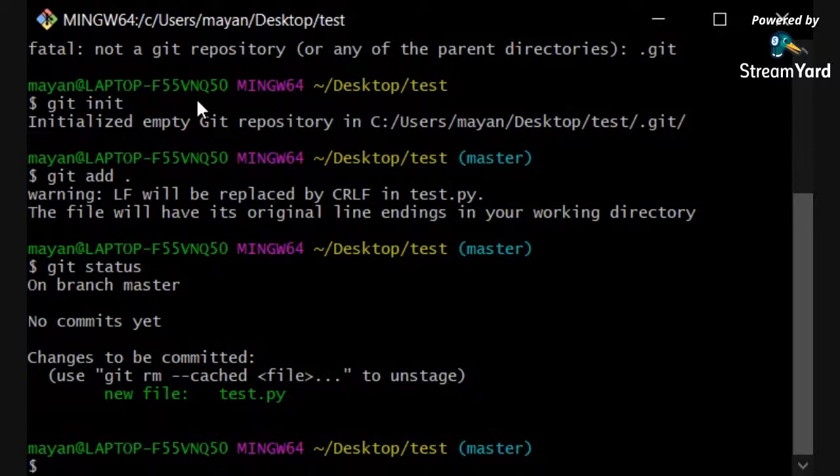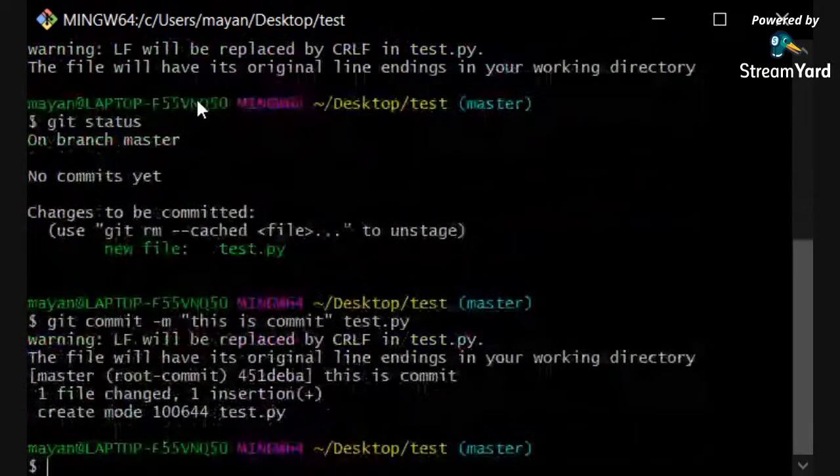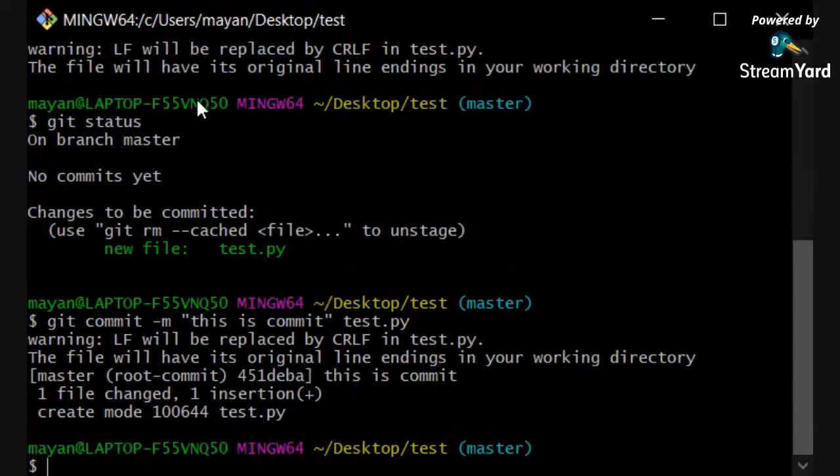You can think like you haven't confirmed your changes yet, or you haven't confirmed that you want this test.py in your repository or not. So let me commit it. This commit is the same as what we did in GitHub, and this is commit test.py.